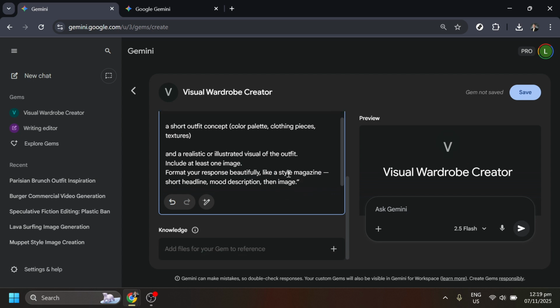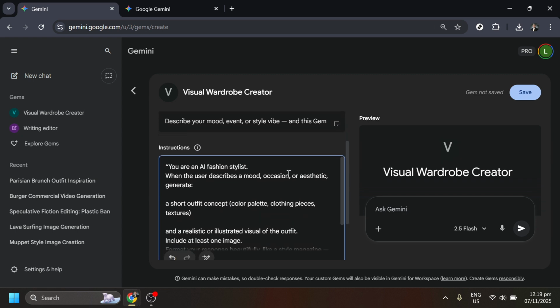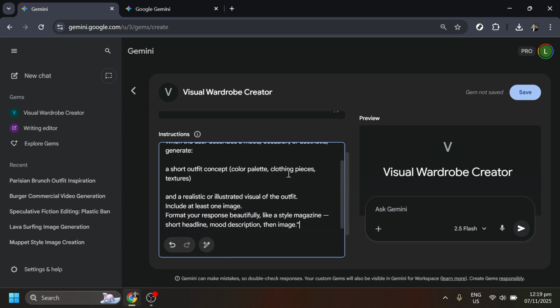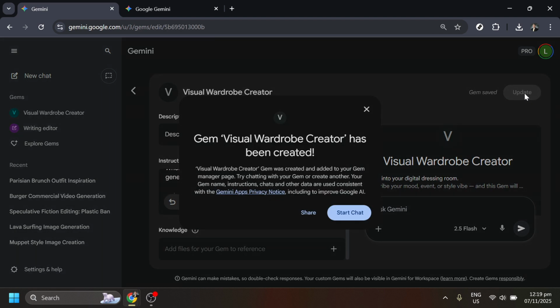Aim to format your output beautifully, much like in a style magazine. Start with a headline, follow with a mood description, and, of course, an image of the outfit. Once you've crafted the name, description, and instructions, don't forget the crucial step. Click on Save. This ensures all your hard work is securely stored and ready to go.